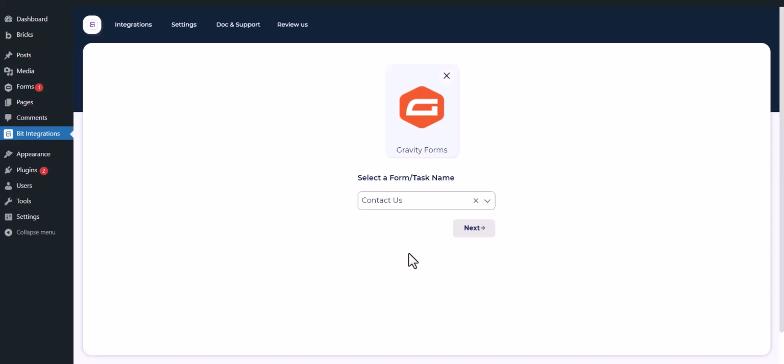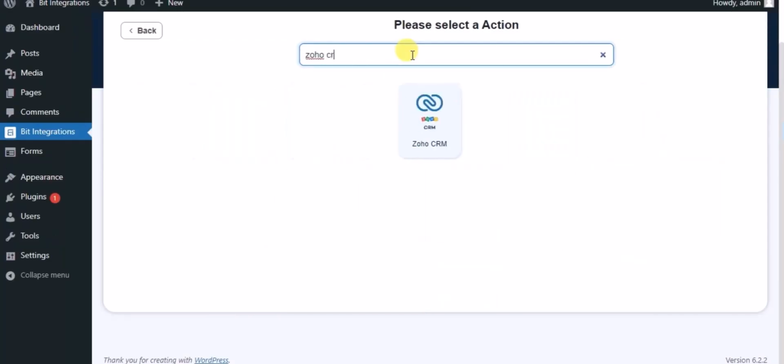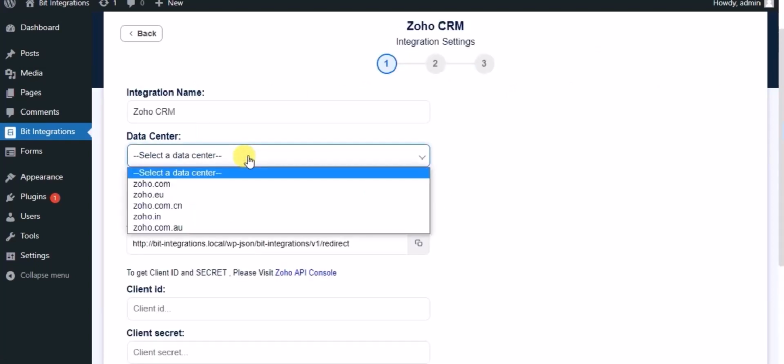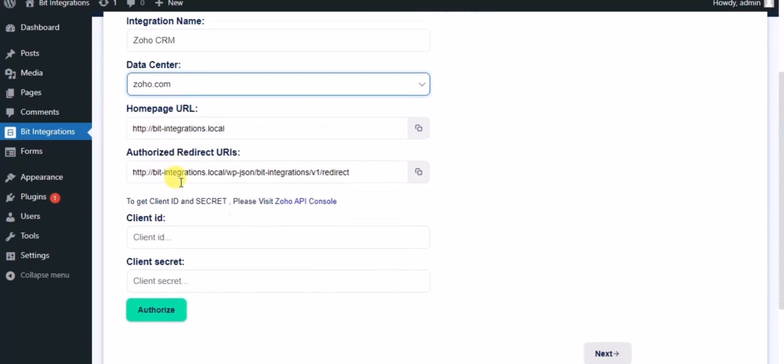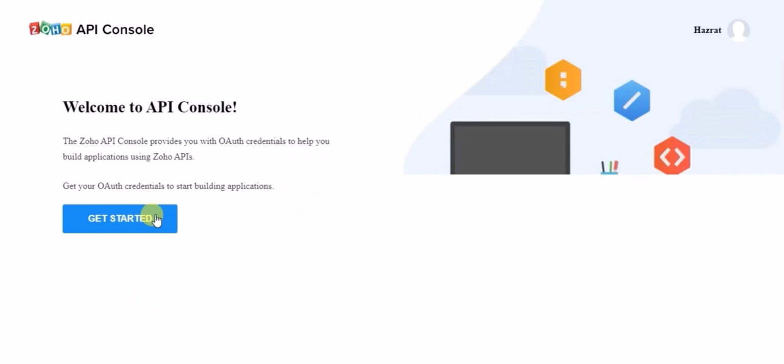Select a form. Click Next. Now search for the action, Zoho CRM. Select the respective data center. Now for the Client ID and Client Secret, please visit the Zoho API Console.